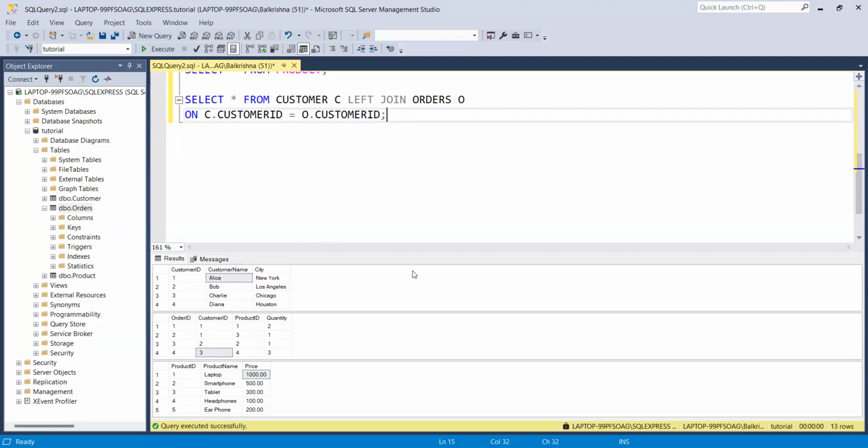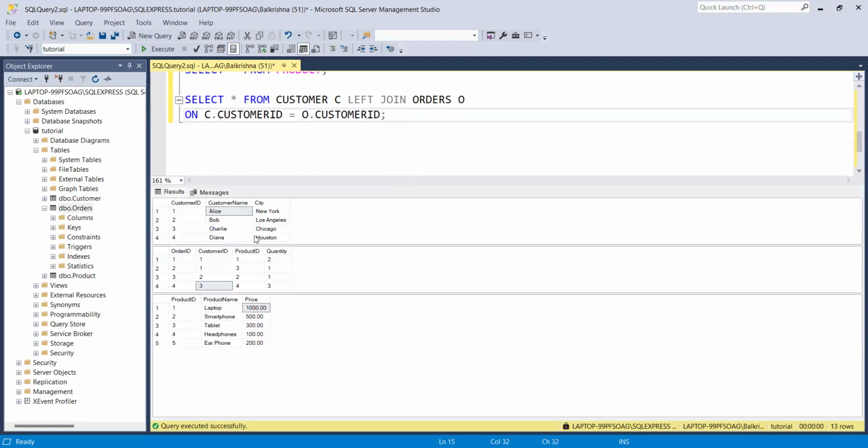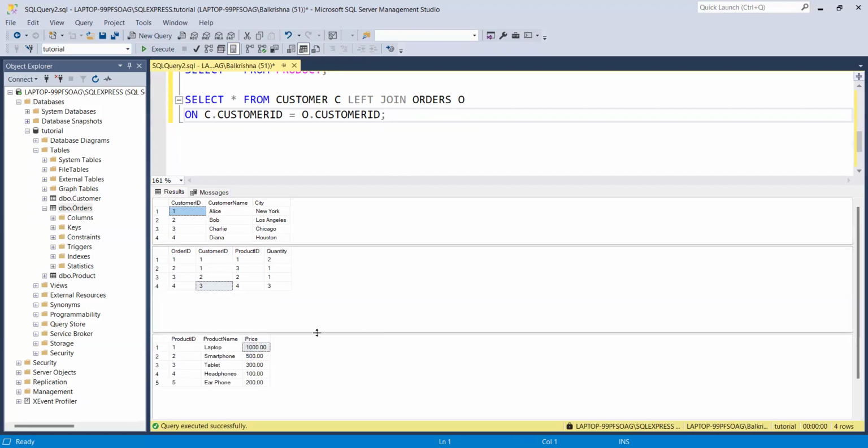If I expand this, here I have customer IDs 1, 2, 3, 4. But if we see the customer ID in the orders table, it has 1, 2, 3. So corresponding to customer ID 4, we don't have any order.